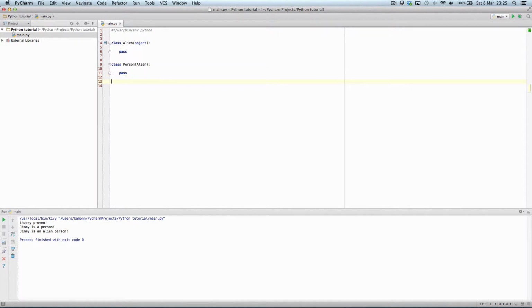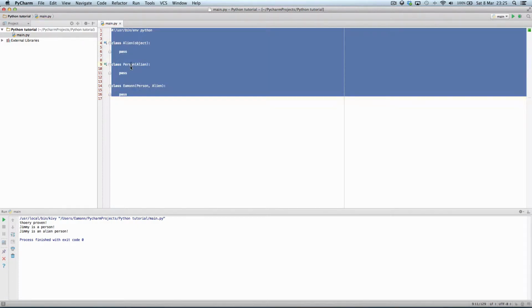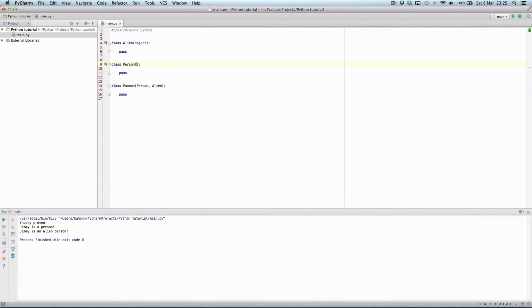And then if we go down here and we say class human, and then we say person, we could also say alien. If we wanted to do this, we could. So even though human would already have all the things that person has, we can say person and alien. So it will have everything that alien has and that person has. Even if, let's just say, person doesn't get things from alien.